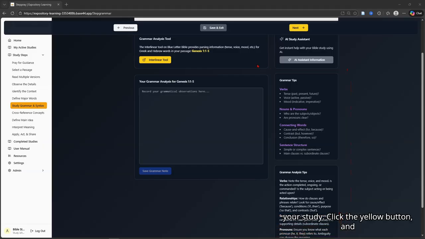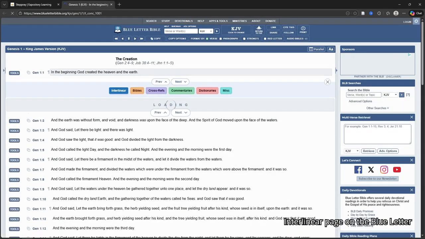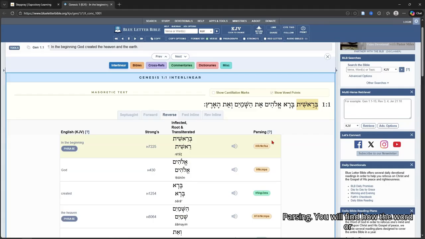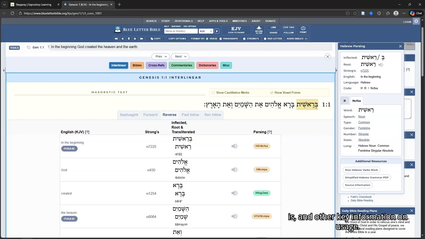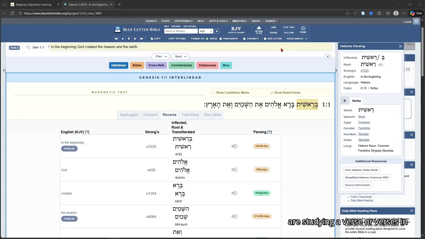Click the yellow button, and once again you will be taken to the interlinear page on the Blue Letter Bible. Look where it says Parsing. Whatever words or phrases you are studying can be analyzed by clicking on Parsing. You will find how the word or phrase is used, what type of word it is, and other key information on usage. That information is very important as you are studying a verse or verses in context.